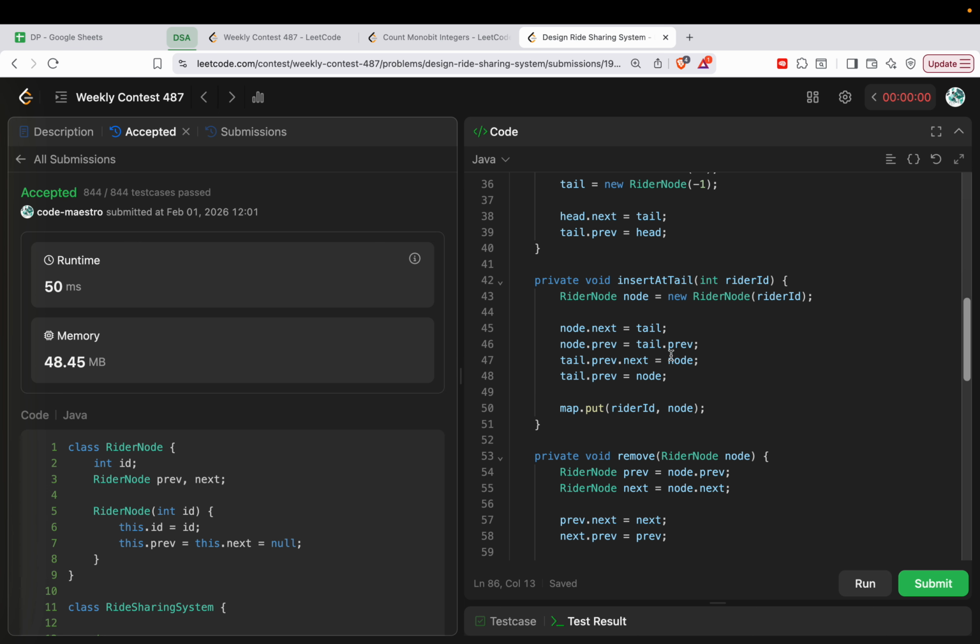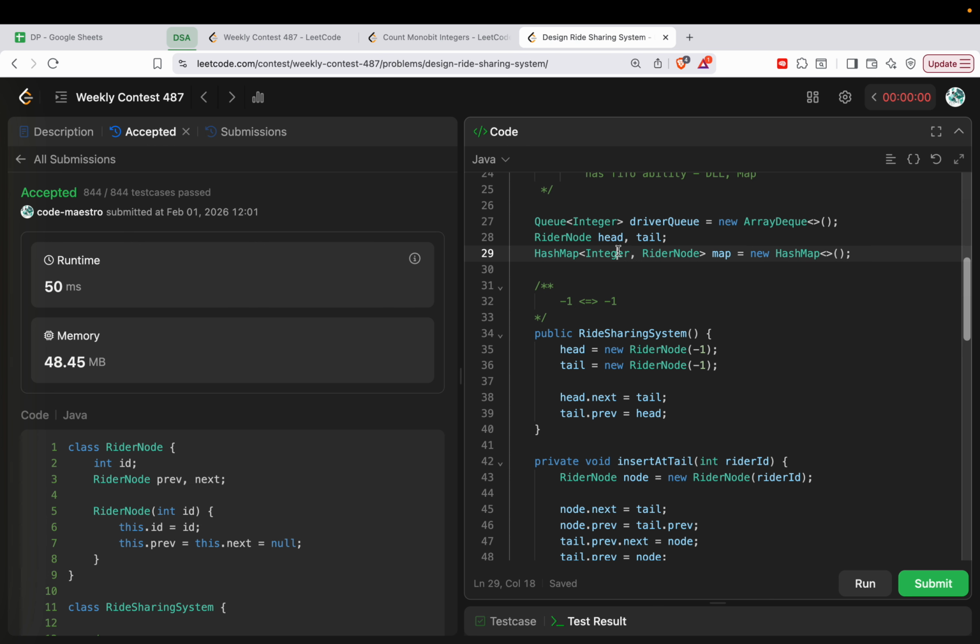We are using extra space for the hash map where we are storing the rider information. As the number of riders increases, this will take a space complexity of order of n. That's all about this problem.